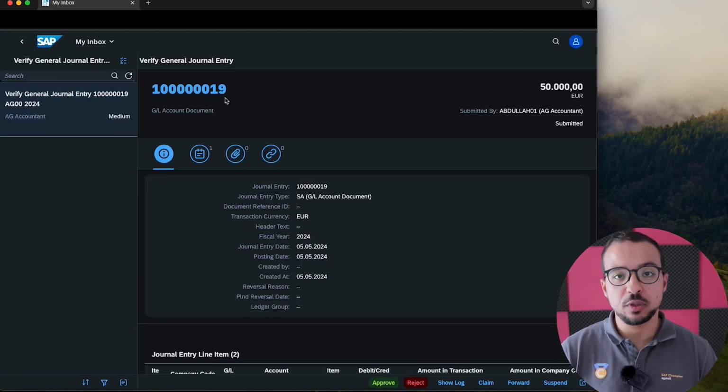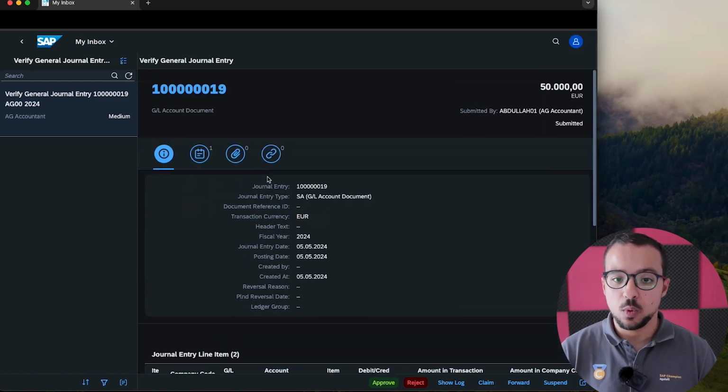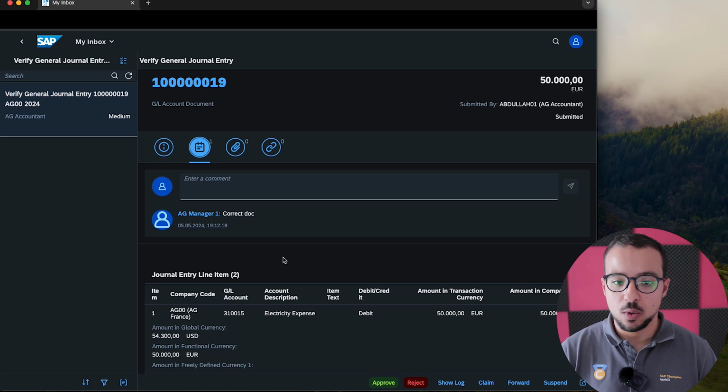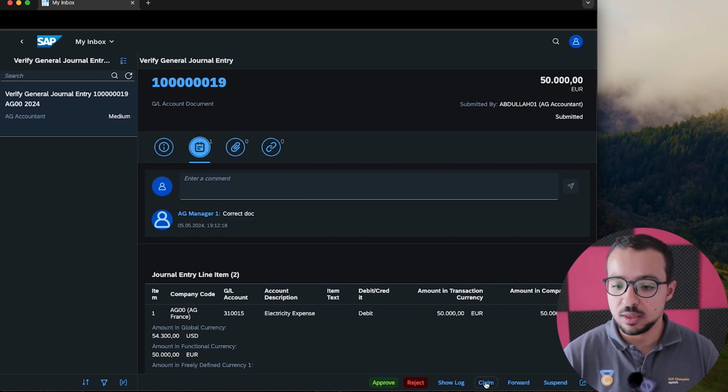And here we have our document number 19, again with the same details. So we can see the document number, type, and then the document lines. We can also see the other notes that are posted. If I click here, we can see that the AG Manager 1 said correct document. So this can be anything like instructions. And also we can see the full history.